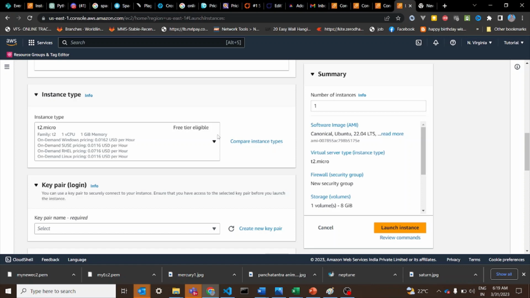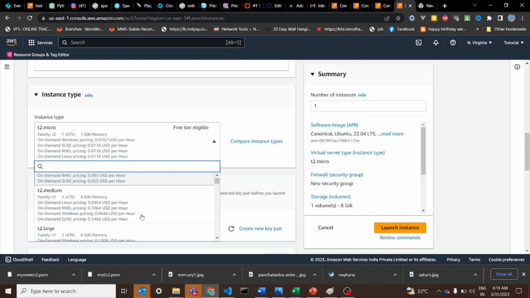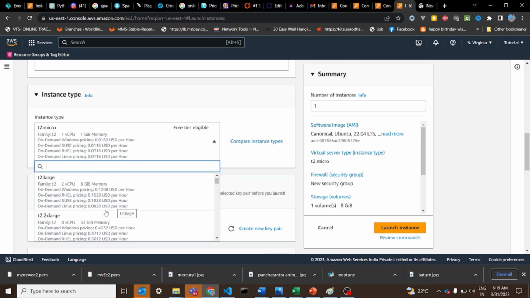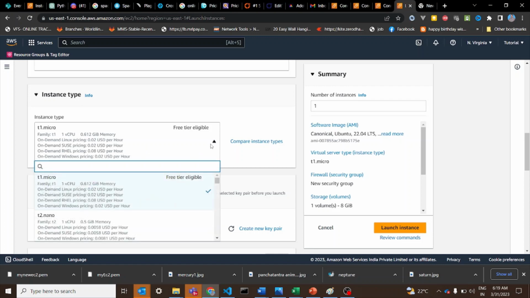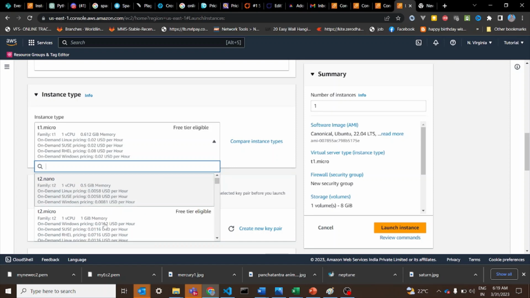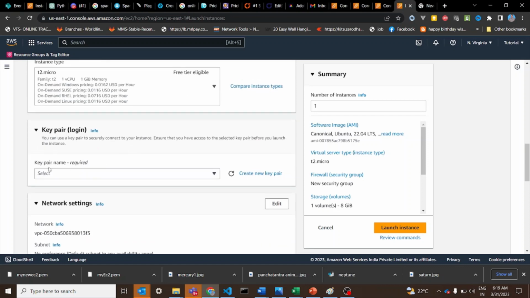There are different options. If you scroll down, you can see 1 CPU with 1 GB of RAM, 2 CPU cores with 4 GB of RAM, and so on. For our example, I'll take T2 micro, which is 1 CPU and 1 GB of RAM, and is free tier eligible also.